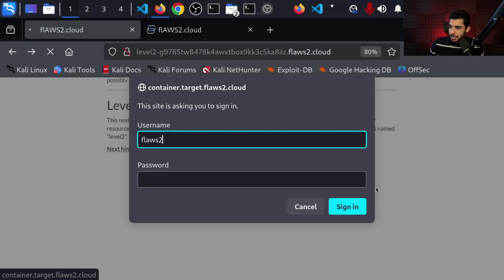In under 10 minutes, I'm going to show you how to find a username and password from a misconfigured AWS ECR using an exposed Docker image.